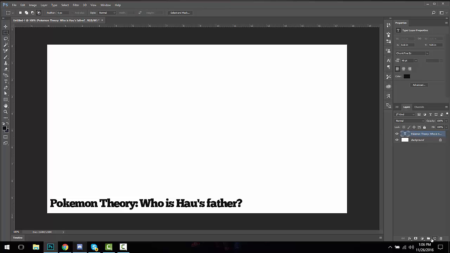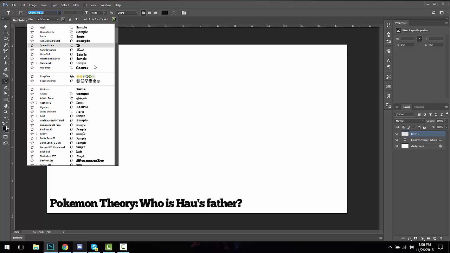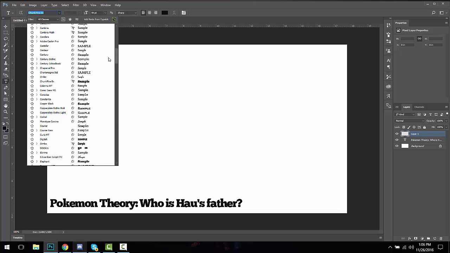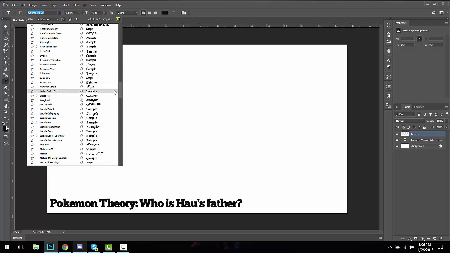I don't know how to pronounce his name. I haven't gone that far into Sun and Moon. I'm actually still soft resetting for a starter, which I might give up soon. The game has been out for a clean week, and I'm still soft resetting for a starter. I don't care. But all right, let's start off with text.